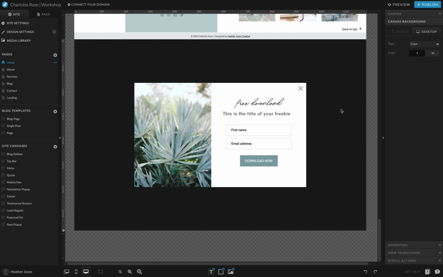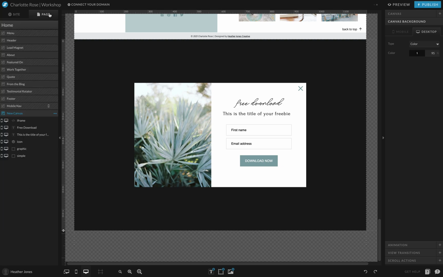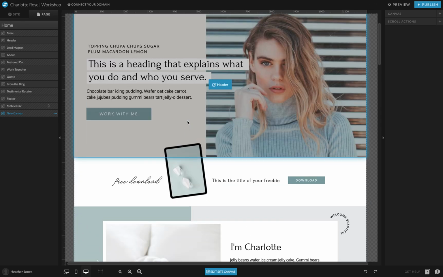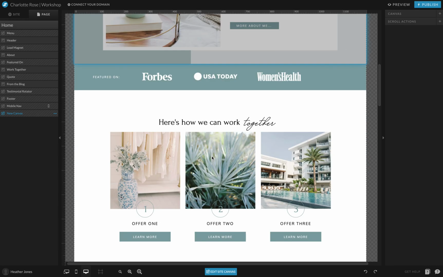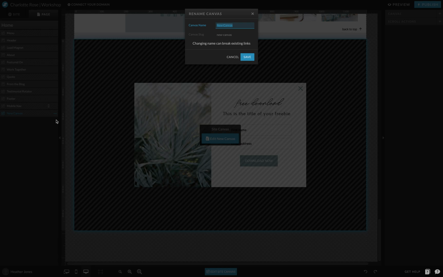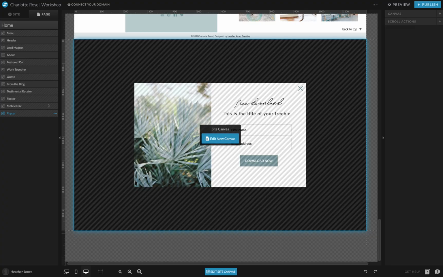So now what I'm going to do is convert this to a site canvas. That way I can add it to other pages on my website. Anywhere that I have this opt-in area, we want to also have this on our page as well. So if you have an opt-in on your homepage and your services page, you want to make sure that this pop-up is on both of those pages as well. So I'm going to quickly rename this to pop-up.